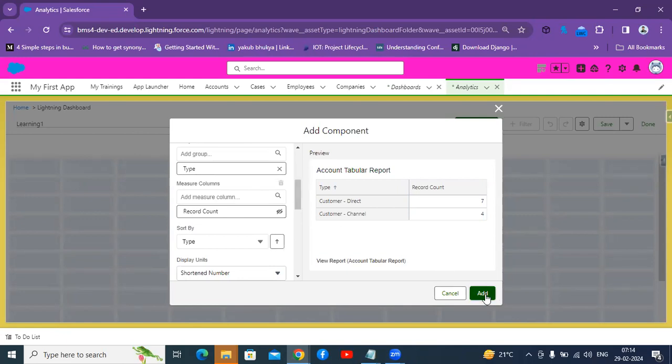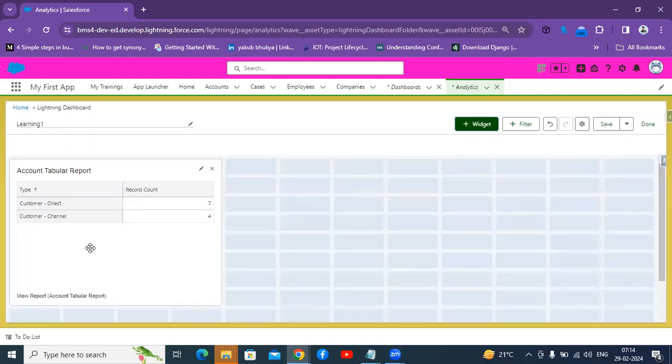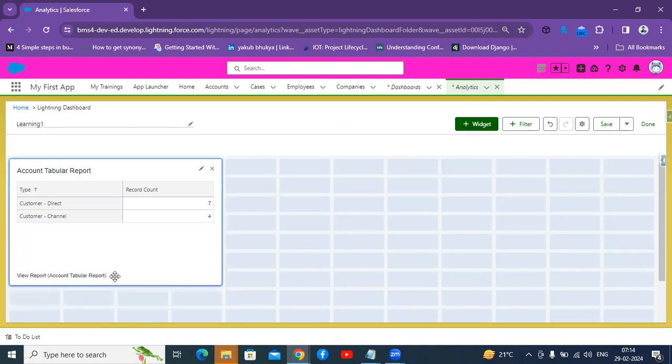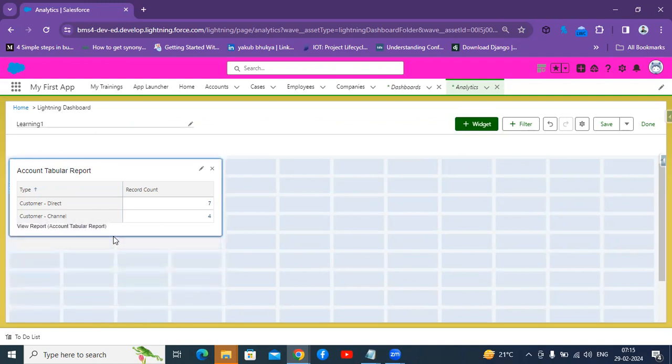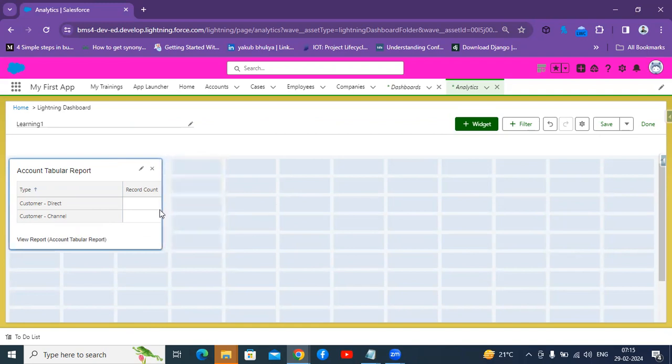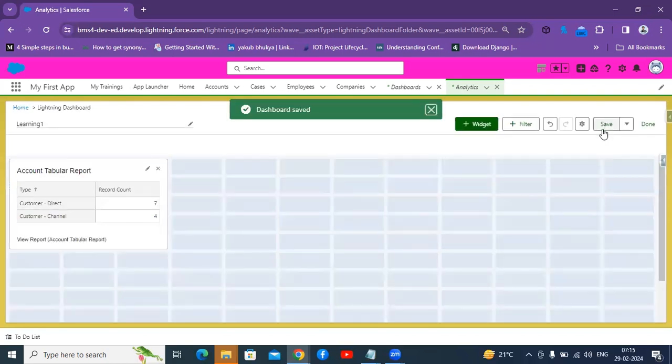Now I'm adding it. Once you add it, this component will be added in your home page. If you want to change the size of this component, you can do it. Let's suppose I'll reduce this tile size. It's more than enough, right? And I'll reduce this table size as well. Yes, it's sufficient for me. Now I'll save this. I'm saving this. I'm clicking on done.